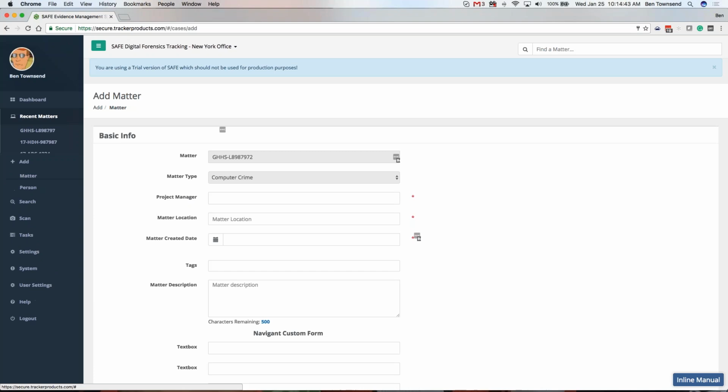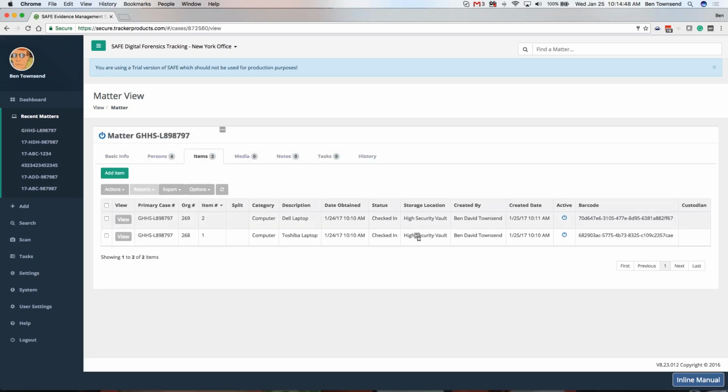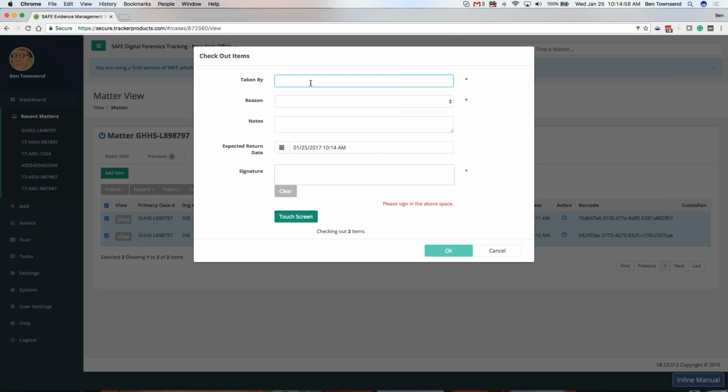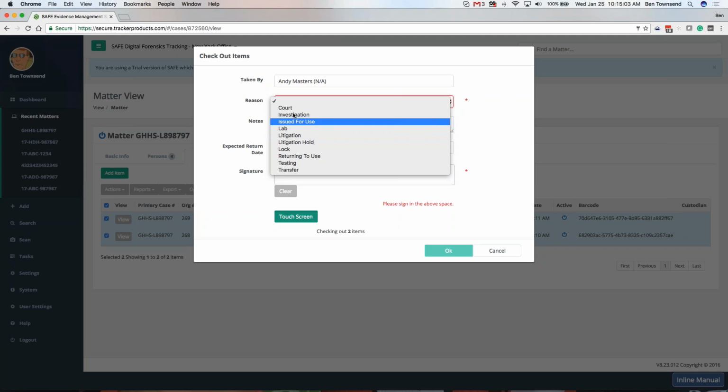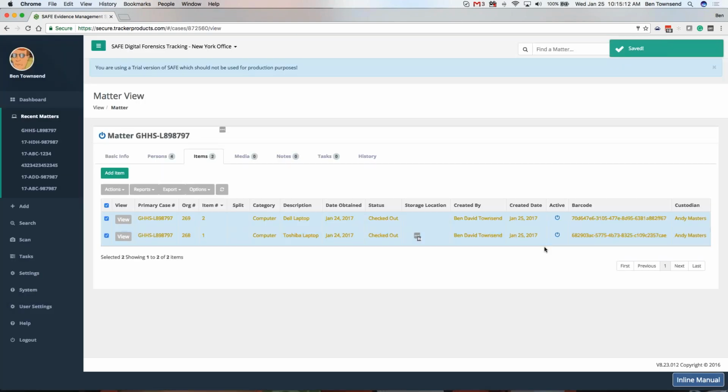So one other thing I want to show you within the matter screen here. Not only am I creating all this physical evidence, one of the other basic purposes of our product is transactions on all this evidence. Check in, check out, moving, finally doing disposition. So I'm just going to do one quick transaction. I'm going to do a checkout on this item, and I'm going to select that this person's taking the item. The reason he is, it's going to court. I can put any notes in here. When am I expecting this to come back? That's used for searching also. Here's my digital signature. I check the item out, and now these items are checked out.